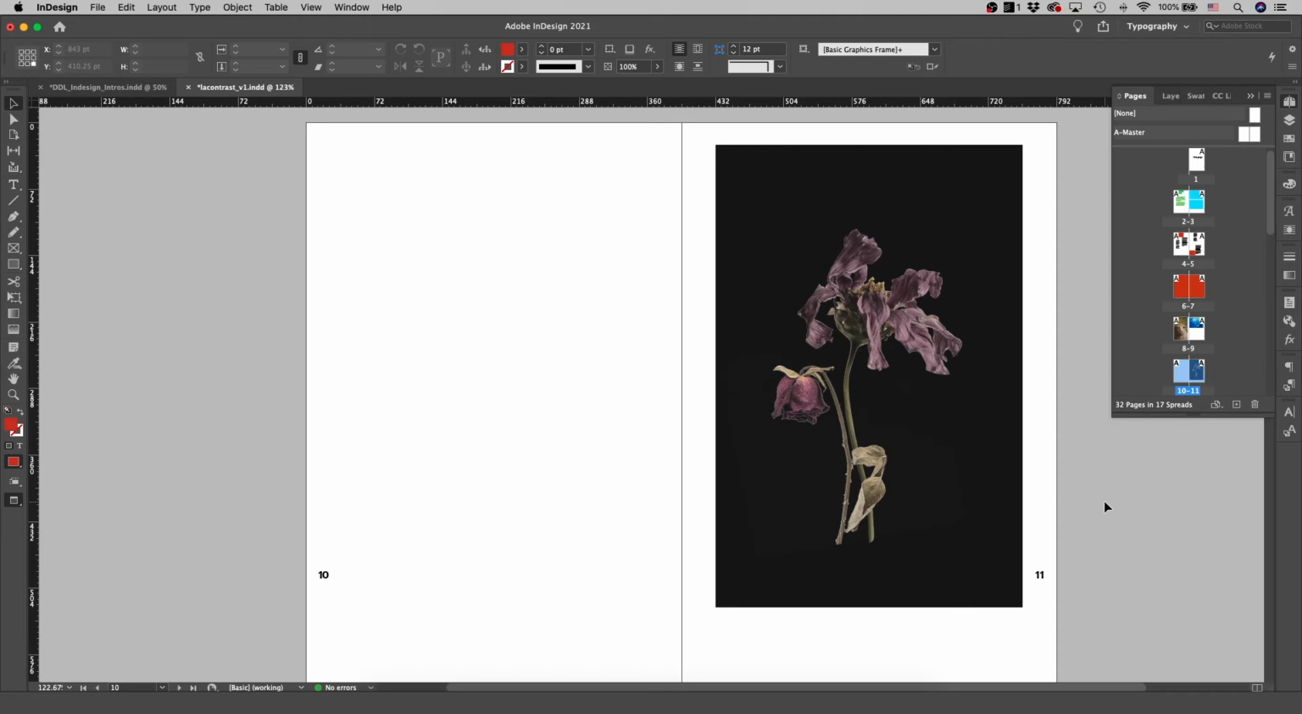So if any of you guys have started using InDesign, and I hope at this point you guys have jumped in and at least tested the water with this program, you might notice that it's a little bit difficult to make actual vector graphics in here.